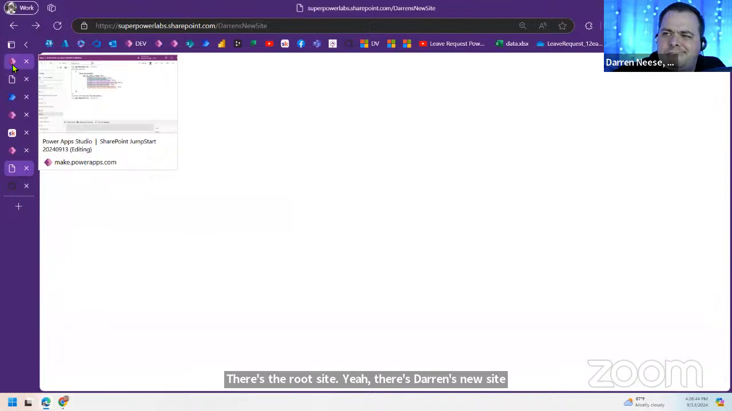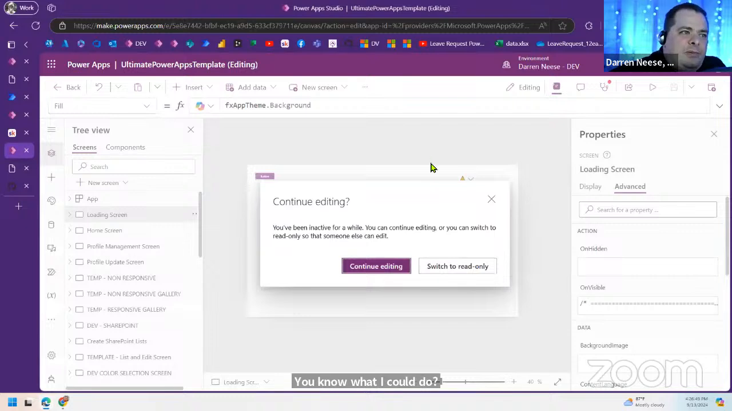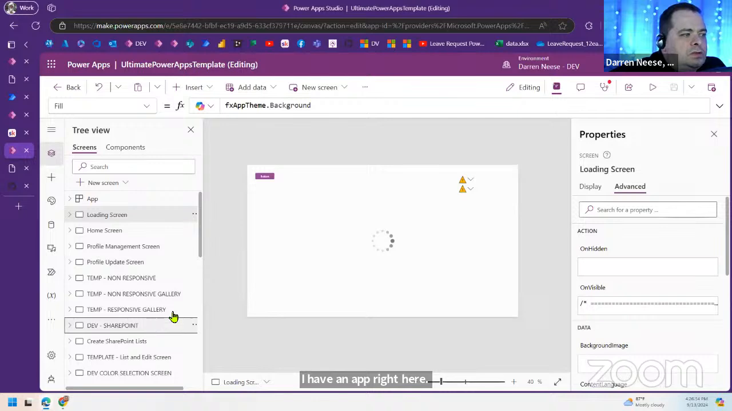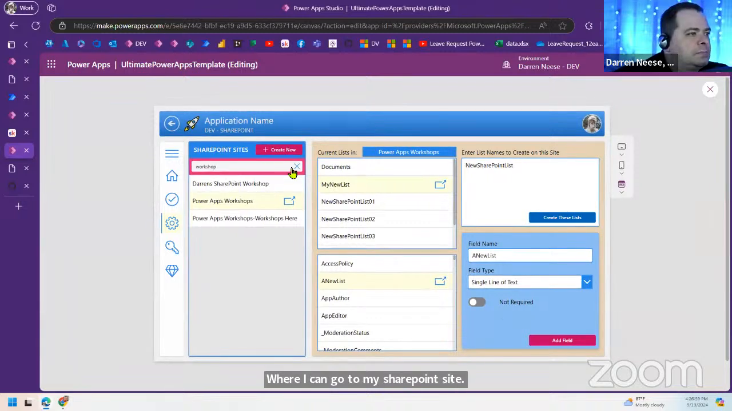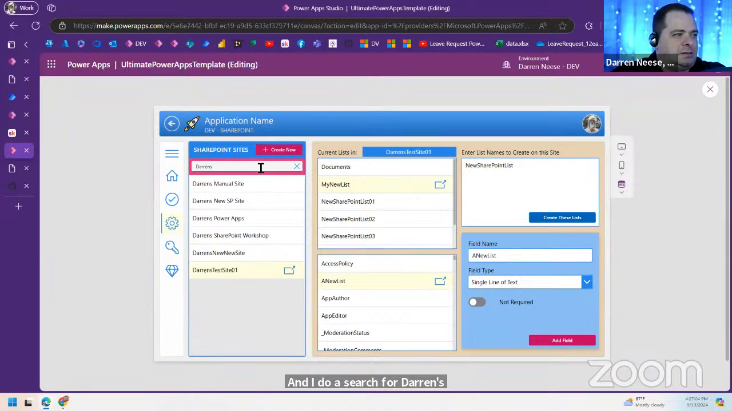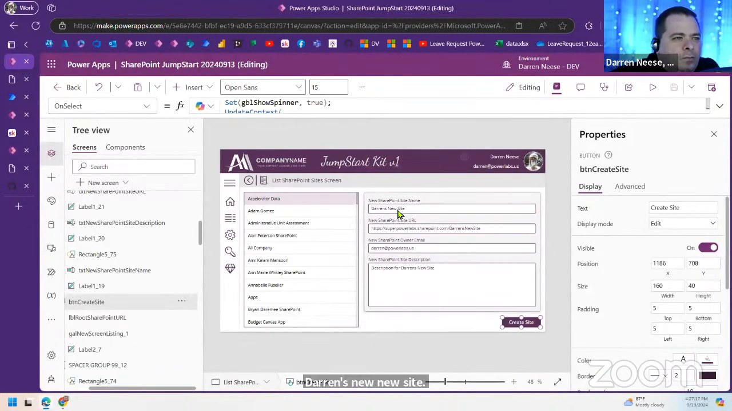You know what I could do, I have an app right here where I can go to my SharePoint site and I do a search for Darren's new site. Darren's new site.